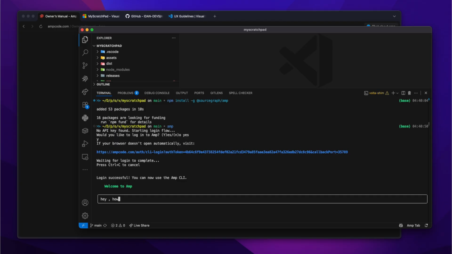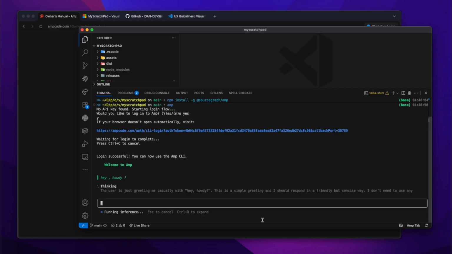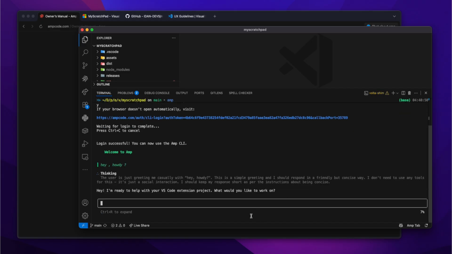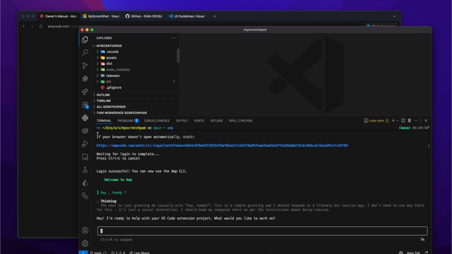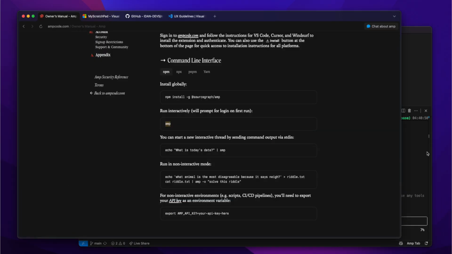Hey, let's see. Okay, it's using the thinking model here. Right, nice. Hey, I'm ready to help you with VS Code. Like it automatically just gets context. All right, you can see it's already talking about my VS Code extension project. All right, what would you like to work on? I feel like this is awesome.